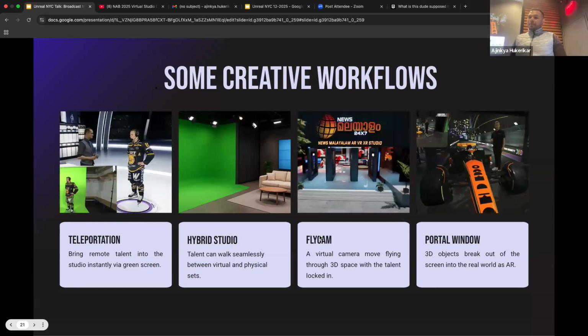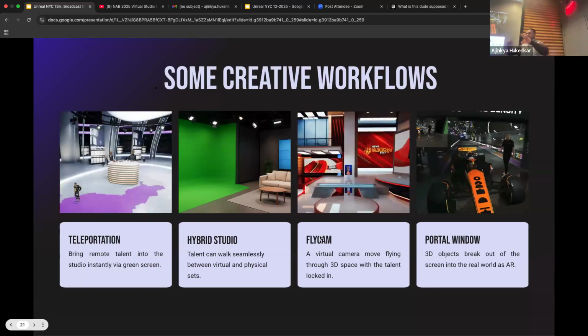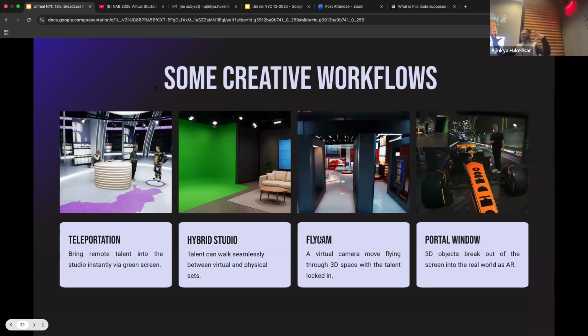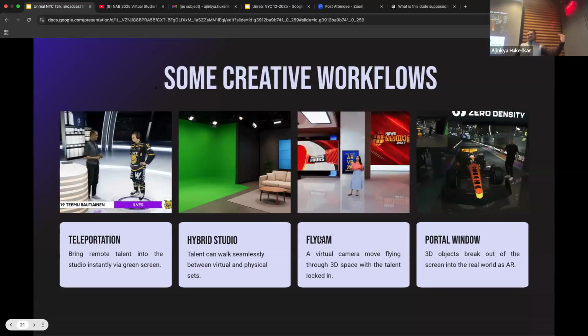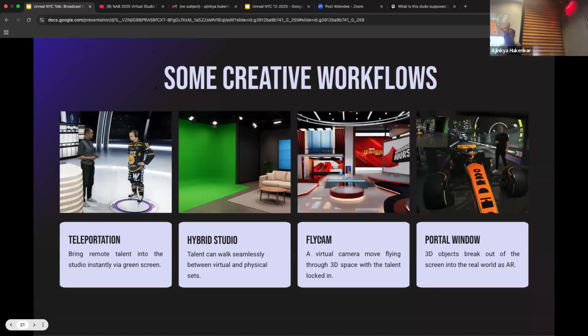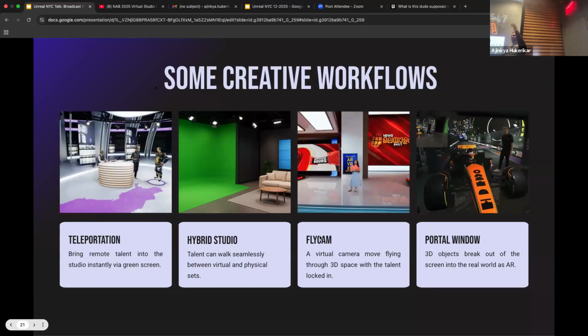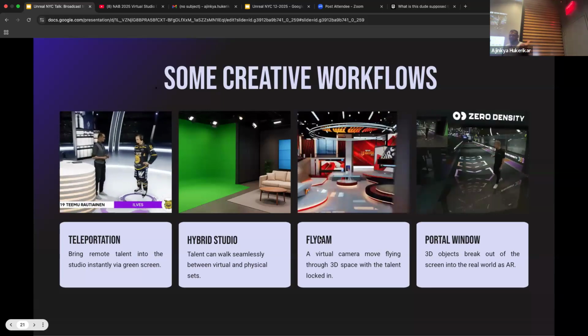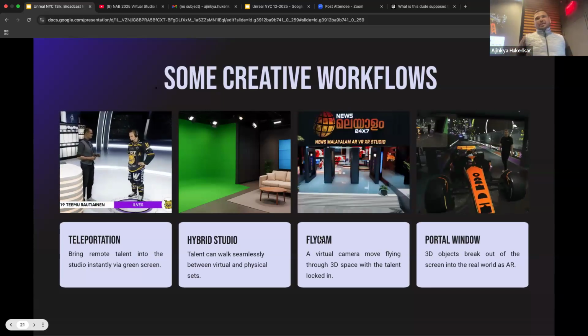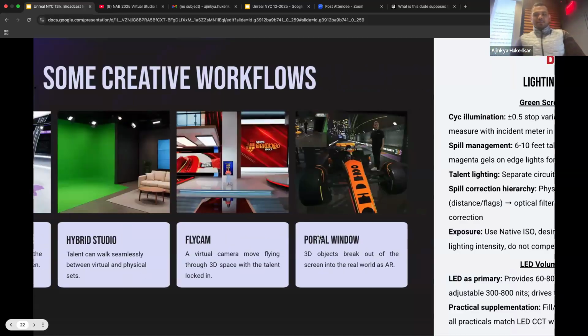And then you have portal window, where you have an LED panel or a window kind of thing, like a TV, and you're bringing a car out of it. It's the illusion you see with these Japanese billboards, where it gives an effect that it's coming out of the billboard, that same thing. But this one is literally coming out, although it's an AR object.